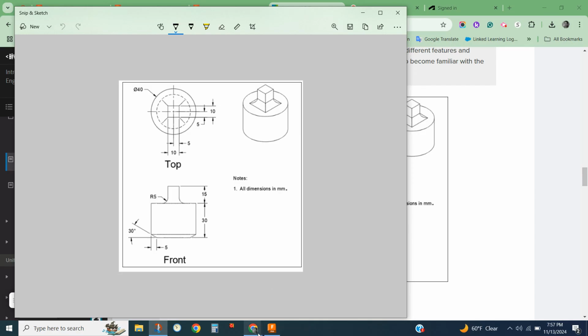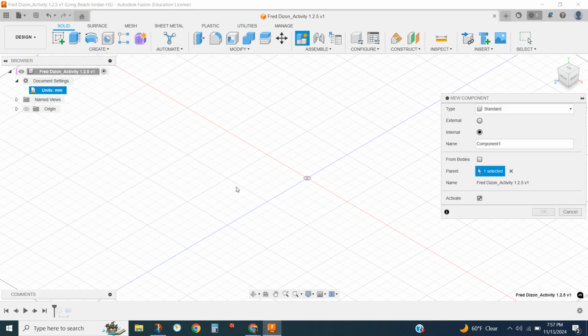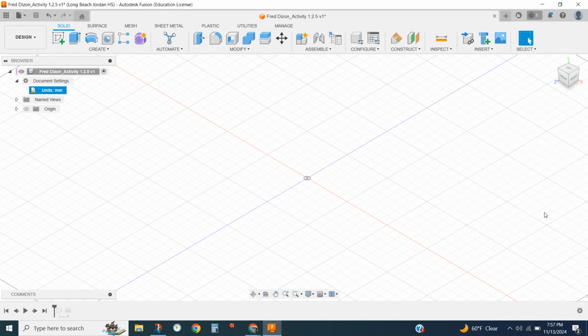So what we're going to do is create a new component. Make sure this is checked, it has a dot on it, and then we'll just call this component cylinder. Click OK. Now we're ready to create a new part. Create a sketch.